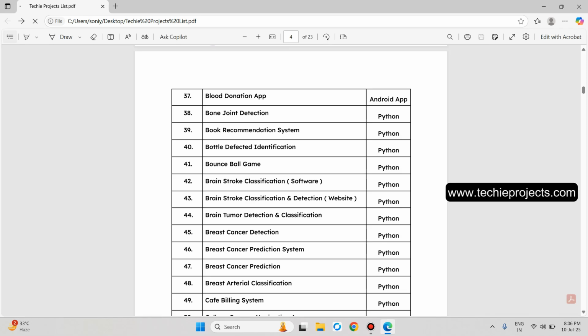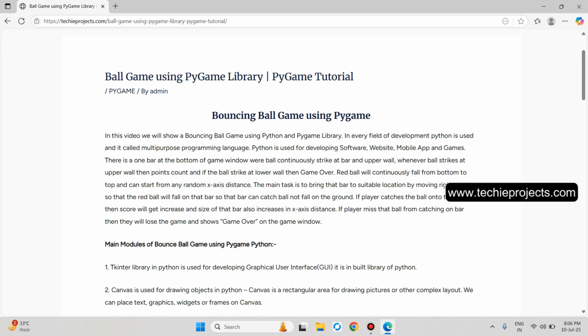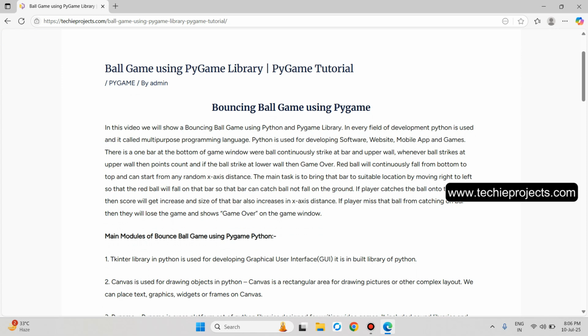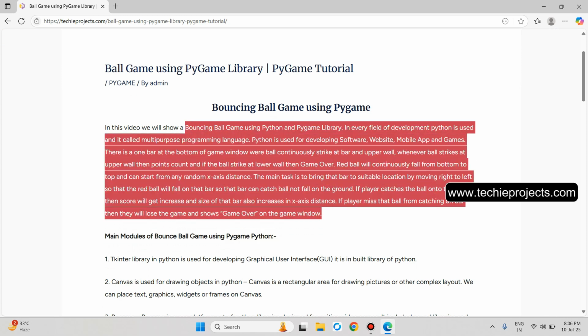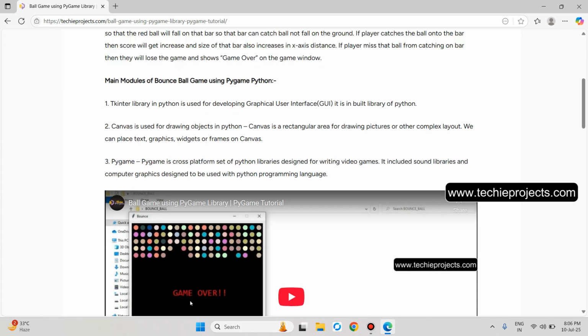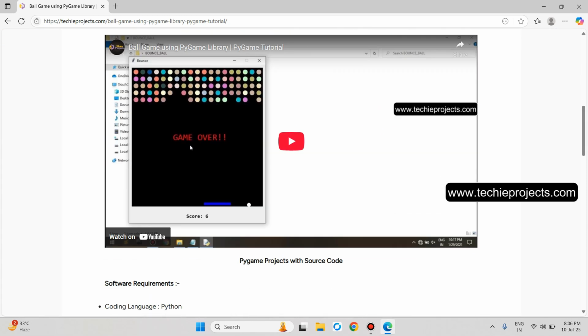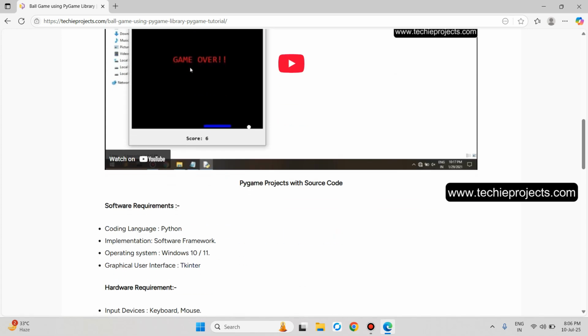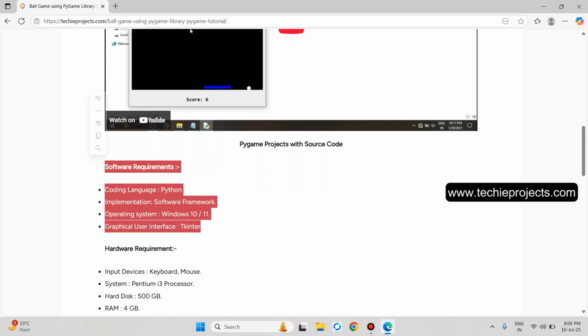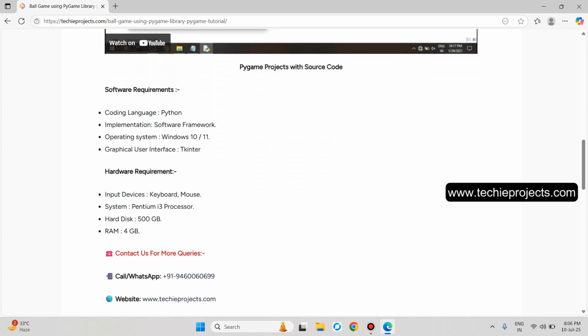Bounce ball game. Let's open it. It will give the complete description about the project, and these are the main modules of the bounce ball game. If you want to see that particular game, then just press the play button. It will play the video. We have developed that project using the Pygame library. Okay, these are the software and hardware requirements.